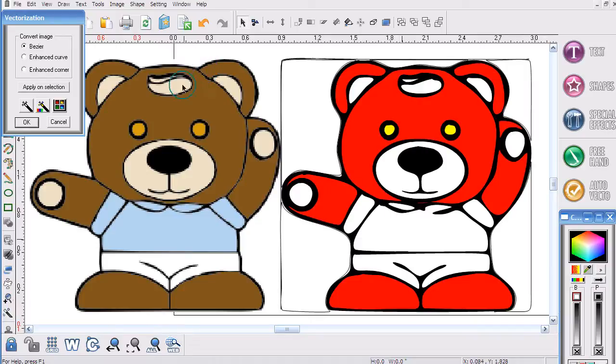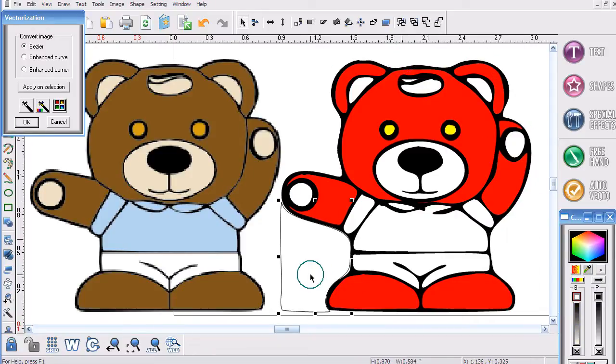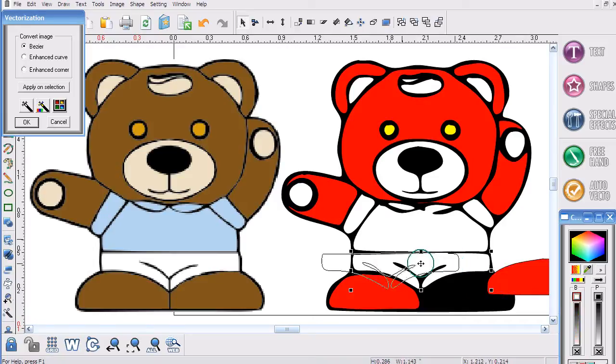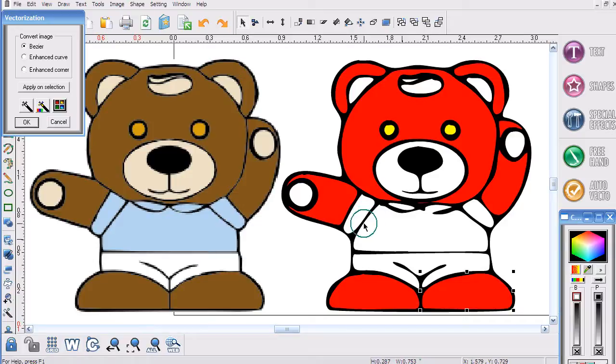Now, if you remember, I showed you there was a box around this image. I'm just going to start clicking on this portion of the box and pressing the delete key on my keyboard to get rid of it because I do not need it. I've got the image now, and it's on the right-hand side, and I can easily move out different portions of this teddy bear just to show you that it is a true cutting file.